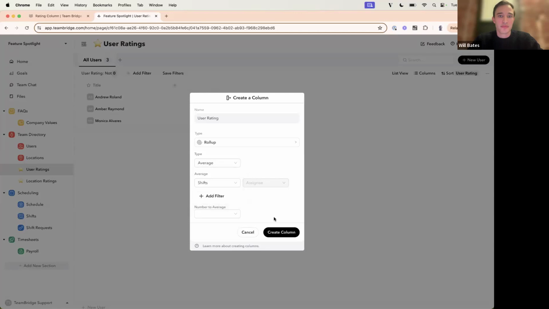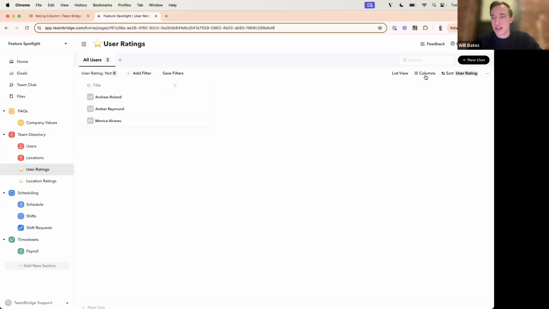In this case, we're going to select the average, right? We want the average of all the ratings for a given user across the shifts. So we're going to average that user rating. And this is going to provide us a roll-up that averages across all those shifts what that user's been rated by the locations. So again, I went ahead and created this one ahead of time.